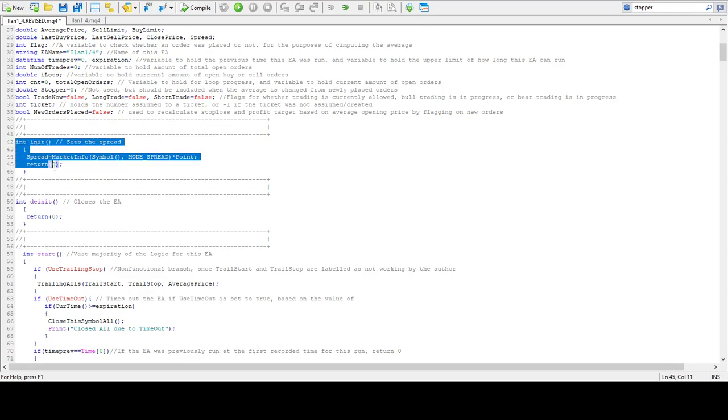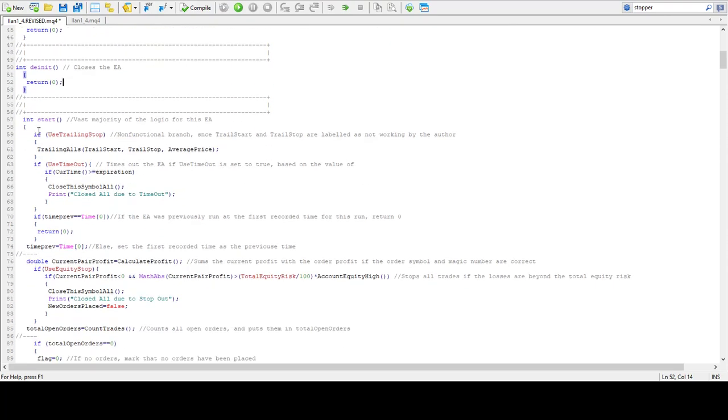Now, initialization is just setting the spread. Literally, that's it. Deinitialization is just returning. Now, pretty much all of the logic of the expert advisor is held in the start function.